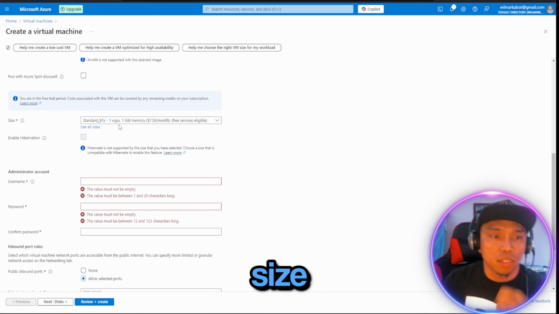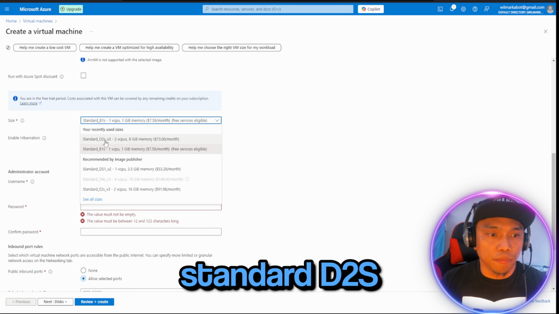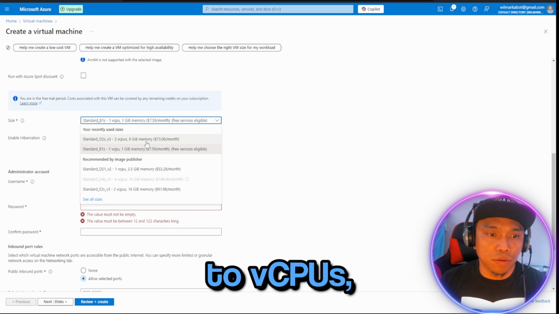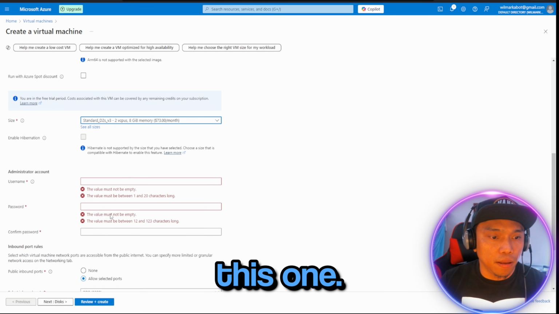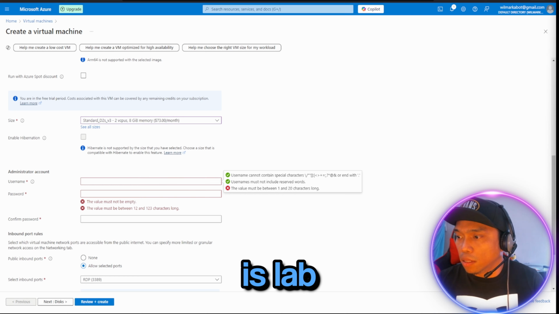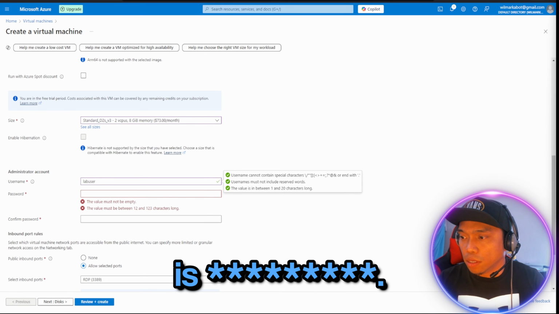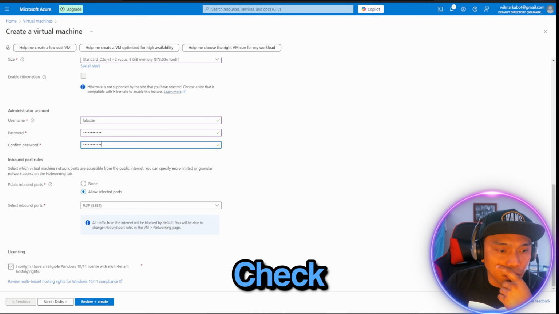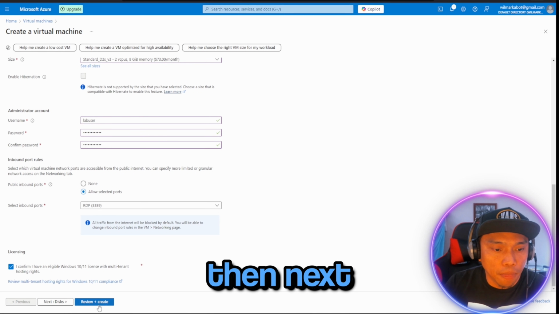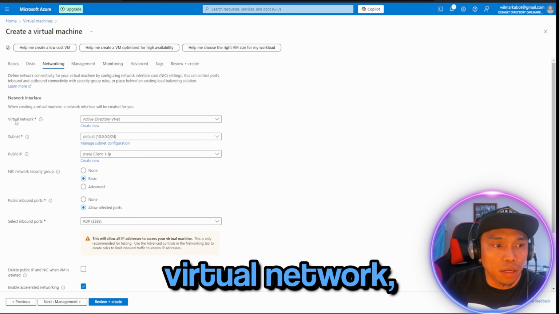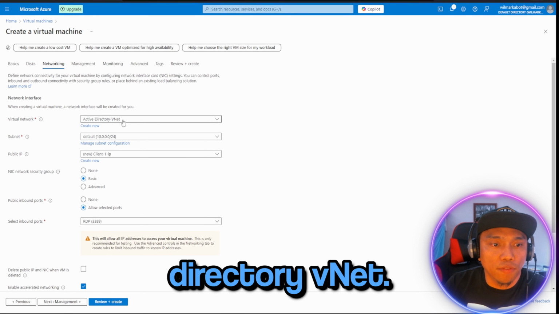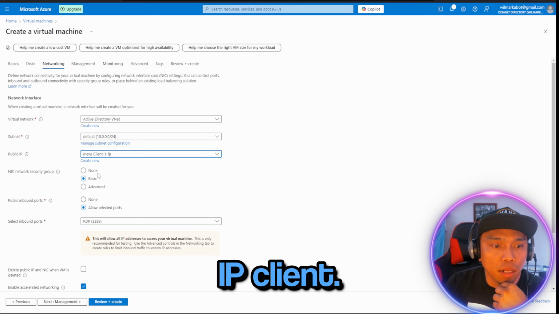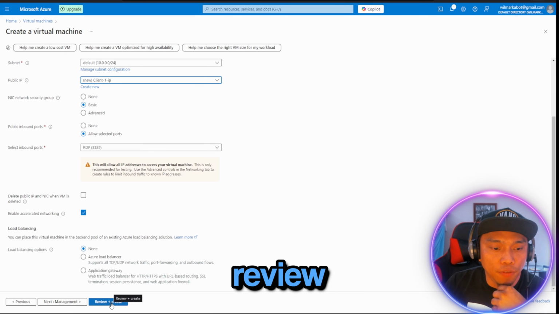And then for the size of our virtual machine, standard D2S version V3, 2 vCPUs, 8 gig of memory, this one. And then our username is lab user, and our password is cyberlab123. Select inbound ports, check this licensing, and then next, networking, next, virtual network, Active Directory VNet. This one is subnet is default, public IP, client, and then review and create.